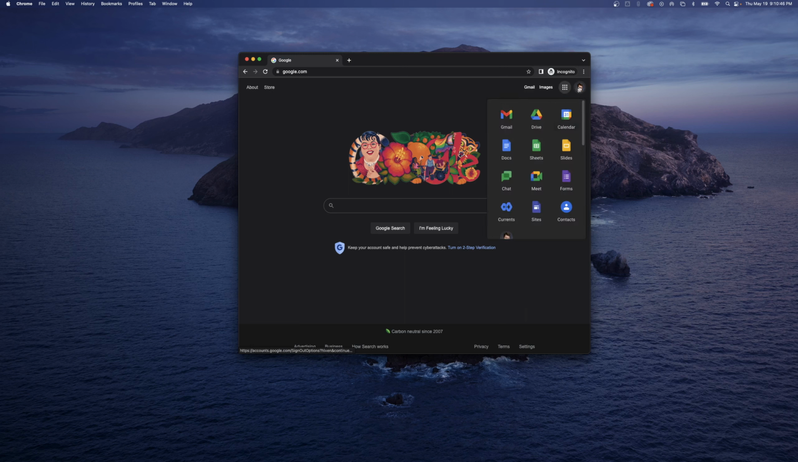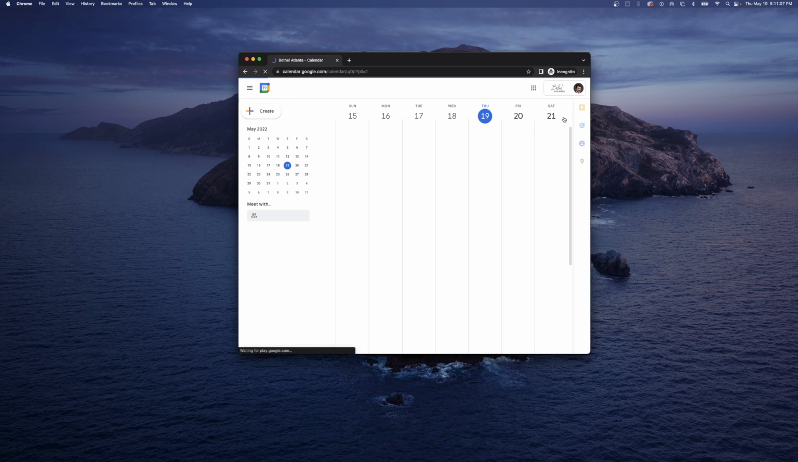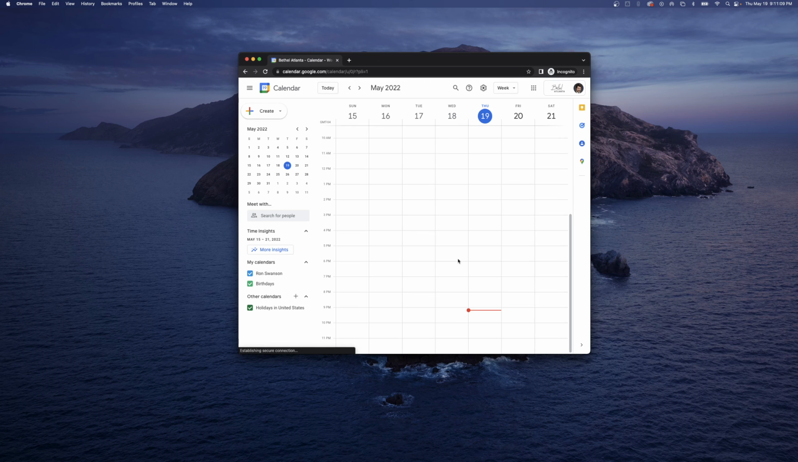First things first, I've signed in, as you can see from my picture there, and I've selected this icon next to my profile picture, the Google App Launcher. Once I select that, you can see all the Google apps appear. You can rearrange these if you would like to, by the way. I don't need to, so let's select the Google Calendar, and here we are.